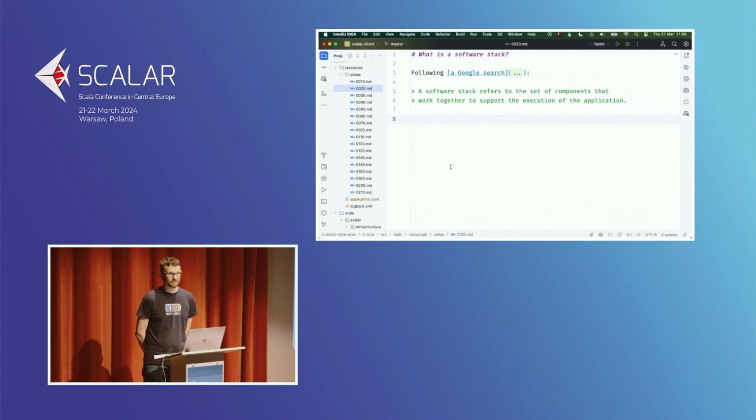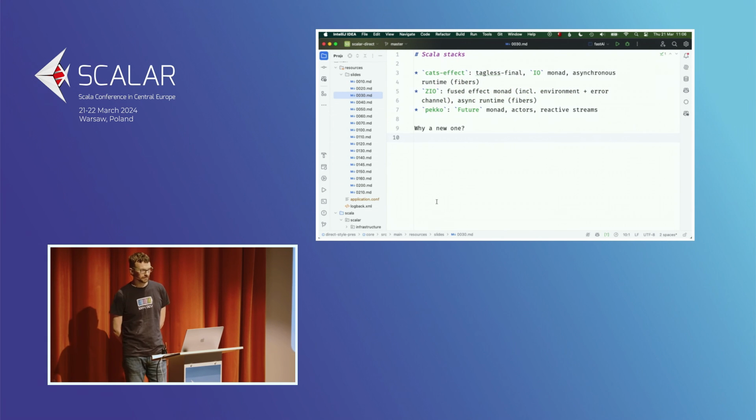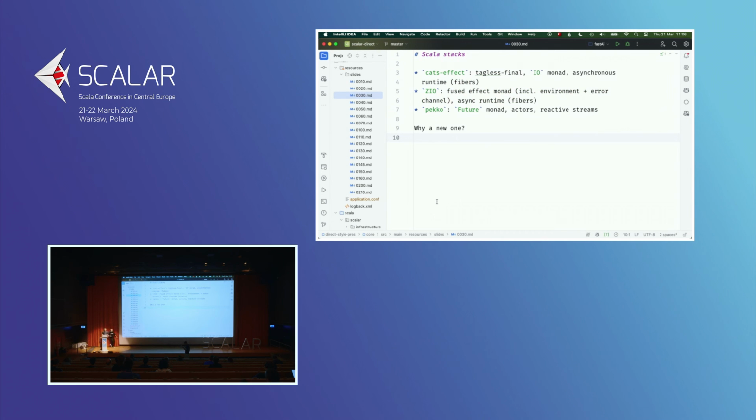So it's not a very strict definition, but I think we all have kind of an intuition of what a software stack actually is. And we have a couple of software stacks in Scala, and they all work pretty well. For example, we have the Cats Effect stack, right? Where we program using the tagless final style very often. We use the IO monad. And also to support us in this purely functional programming style, Cats Effect provides us with an asynchronous runtime where we have fibers for concurrency and stuff like that.